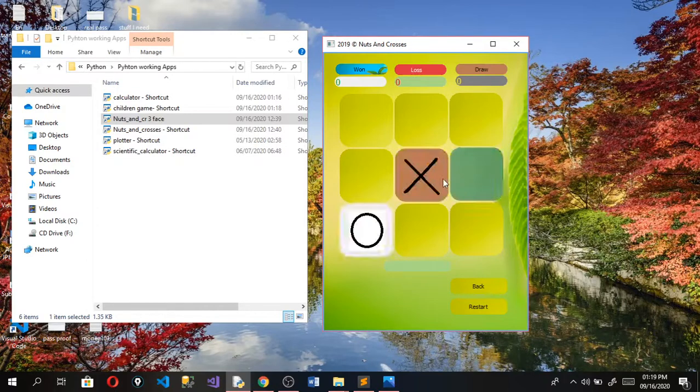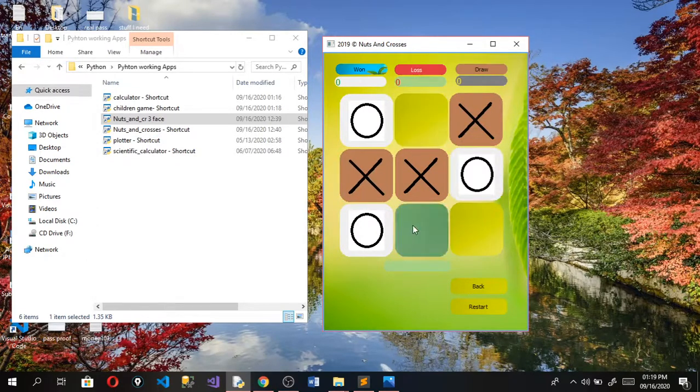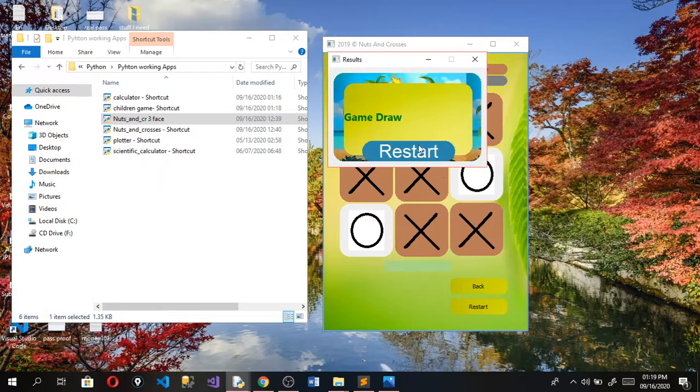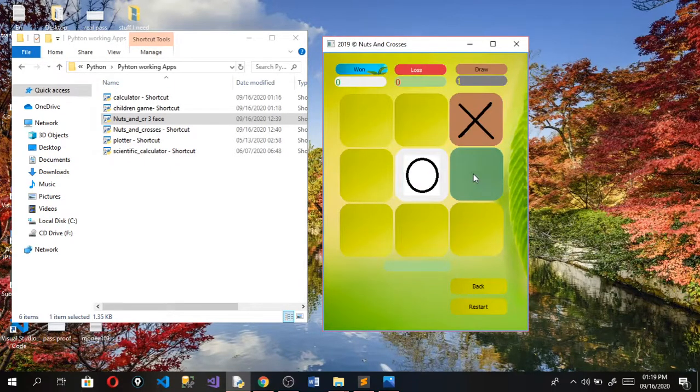So I can be the X here, and you can play here. You aren't gonna win me, computer. Okay, nobody won. Let's try to play till I win.